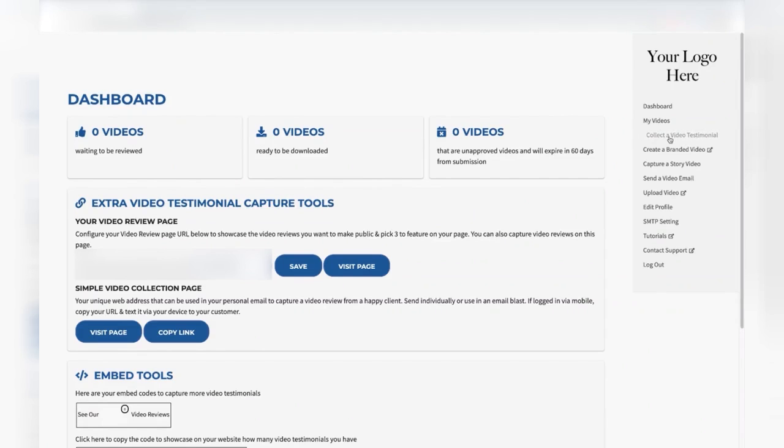So you want to utilize this tool for reaching out to one person at a time. If you have a list of people you want to send a video testimonial request to, you want to watch the video tutorial on the extra video testimonial capture tools. These tools are super effective for an email blast campaign or a social media campaign that could say, click here to make us a video testimonial and you'll be entered to win X thing, right? This is for the one-to-one tool.